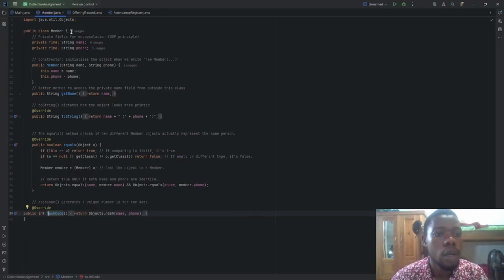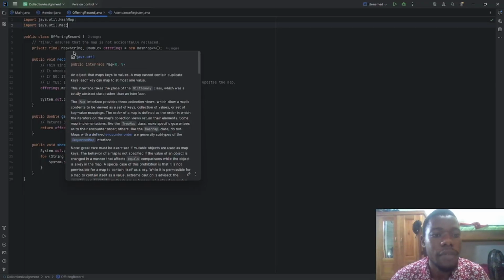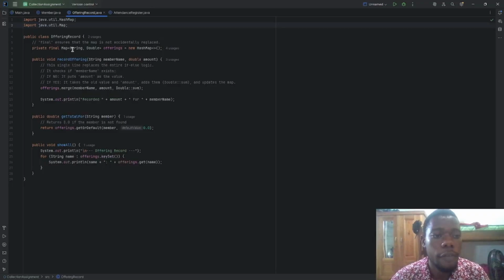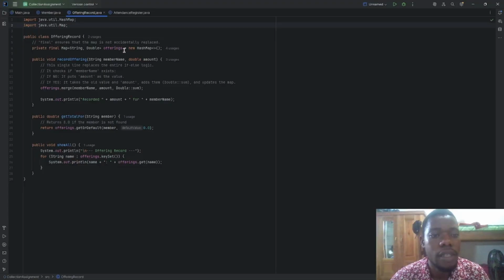We are going to the OfferingRecord class. For the OfferingRecord class, we are using maps, and we'll use HashMap to be specific. We'll import our utilities, public class OfferingRecords, private final Map. We'll give the String and Double. So for a map, it goes with the value and the key. So offerings assigned to new HashMap. We'll create a public void recordOffering, String member, double amount. So there's the value and there's the key.